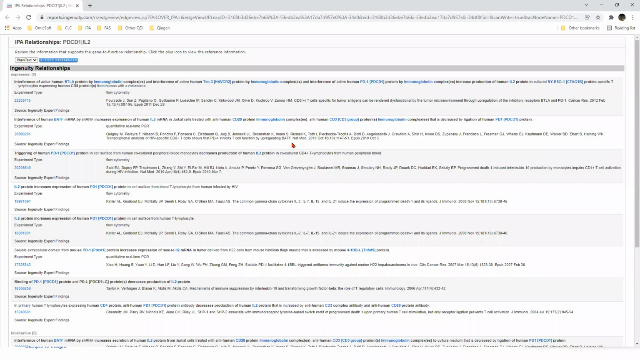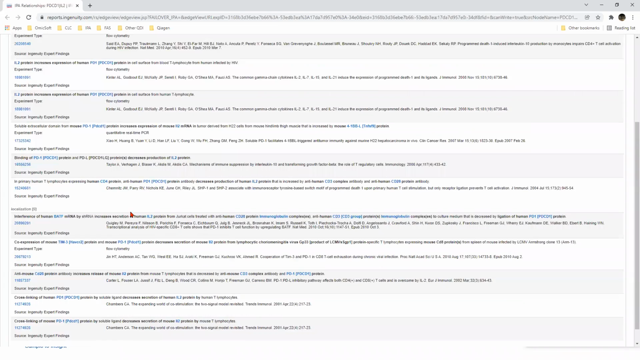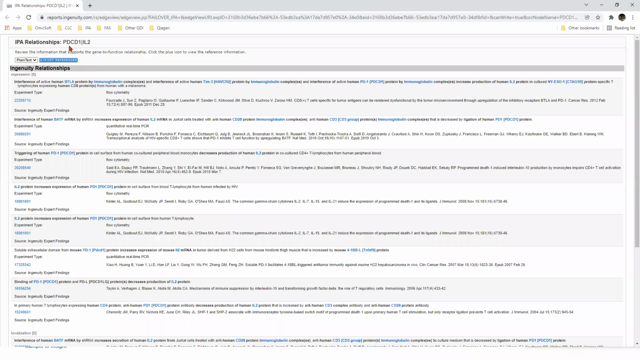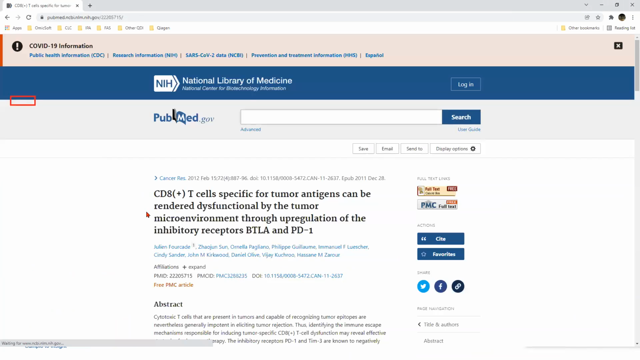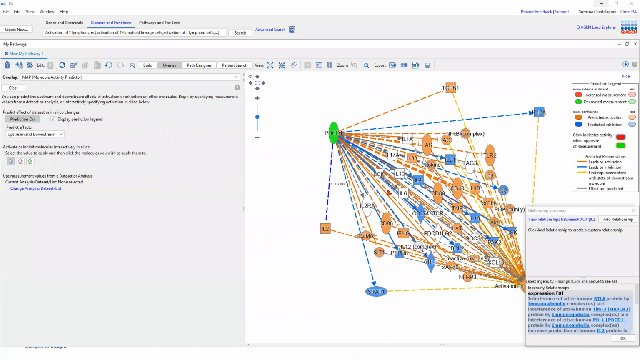And this is going to open up a web page for us. This is going to give you the list of all the papers that were talking about the relationship between PDCD1 and IL-2. And if you want to read more about a paper, you can go here, click on the hyperlink, and this is going to open up the paper for you itself. So these are all the 8 papers from which we made this association of how PDCD1 is connected to IL-2.